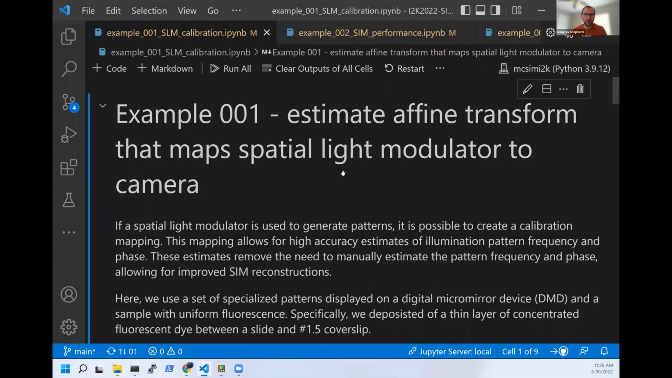In this first notebook, what we're going to look at is a calibration process that we think helps a lot with 2D SIM. In fact, it would help with any structured illumination method. We estimate a transformation from our spatial light modulator to the camera. How do we do this? We put on a grid pattern of dots. We then display that pattern into a uniform thin slide of dye. In this case, we're going to use FITC.